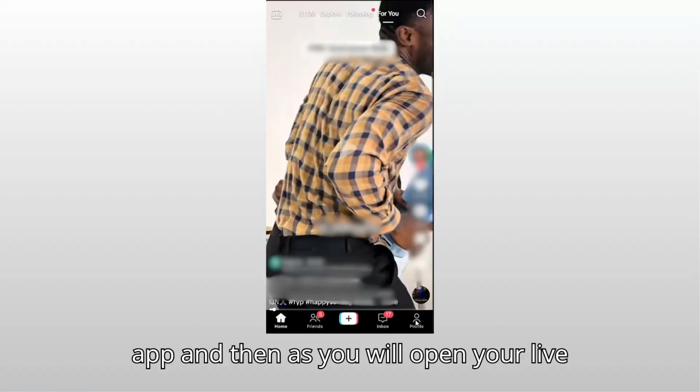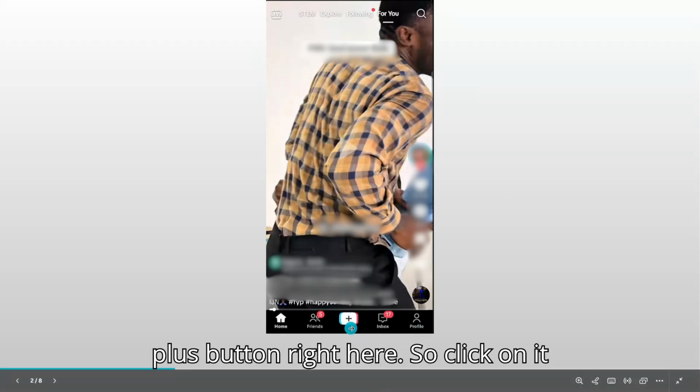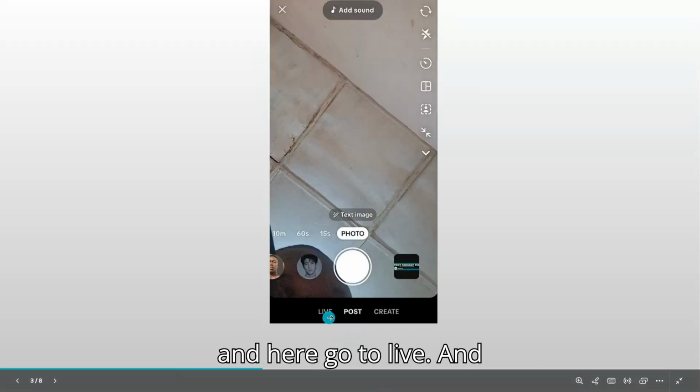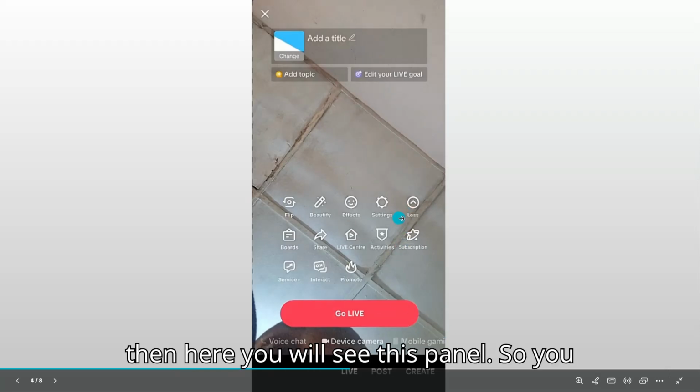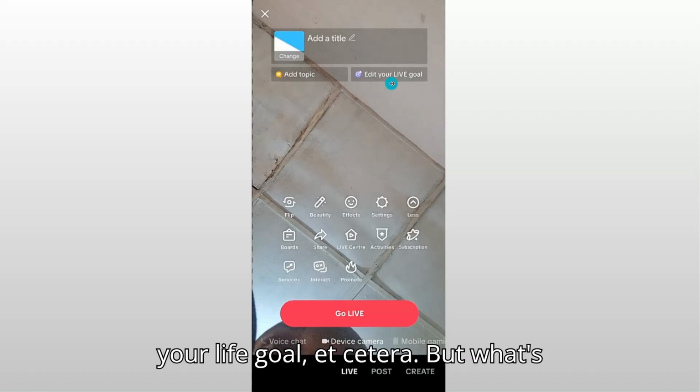First open your TikTok app and then as you will open your live as you usually do, just click on this plus button right here. So click on it and here go to live. And then here you will see this panel. So you can either add a title, add a topic, edit your live goal, etc.